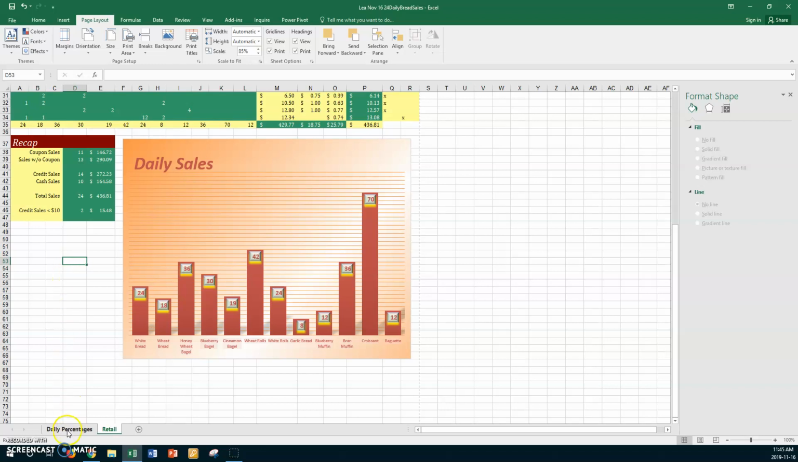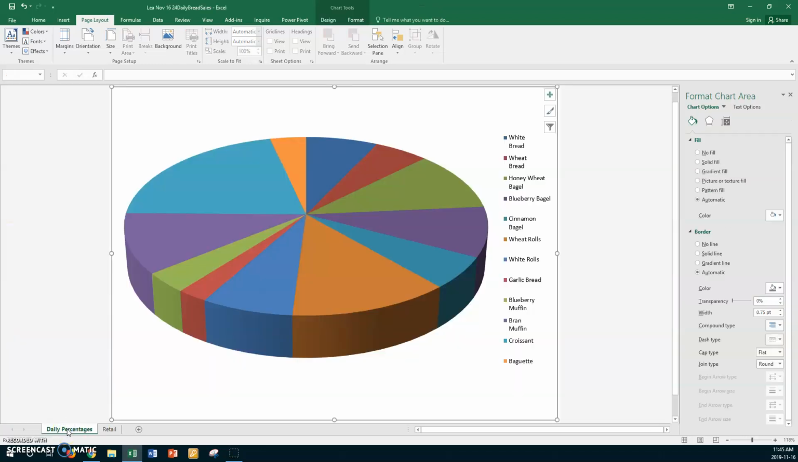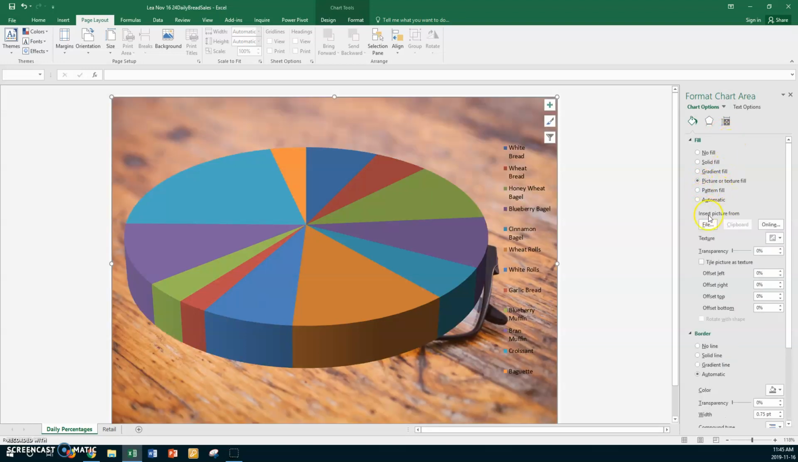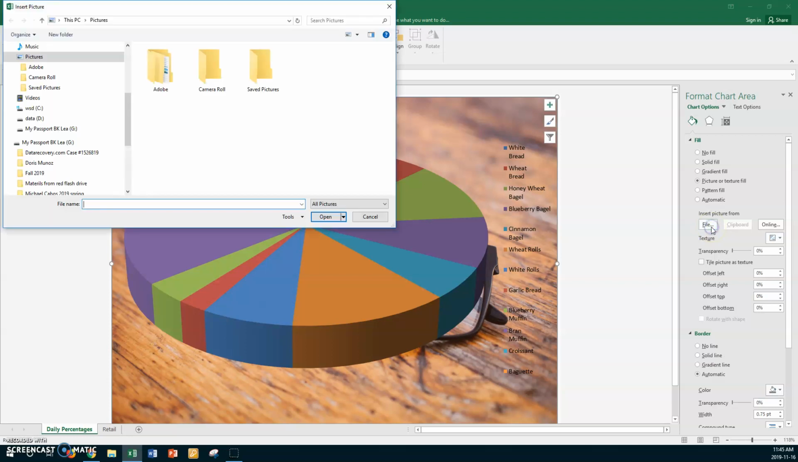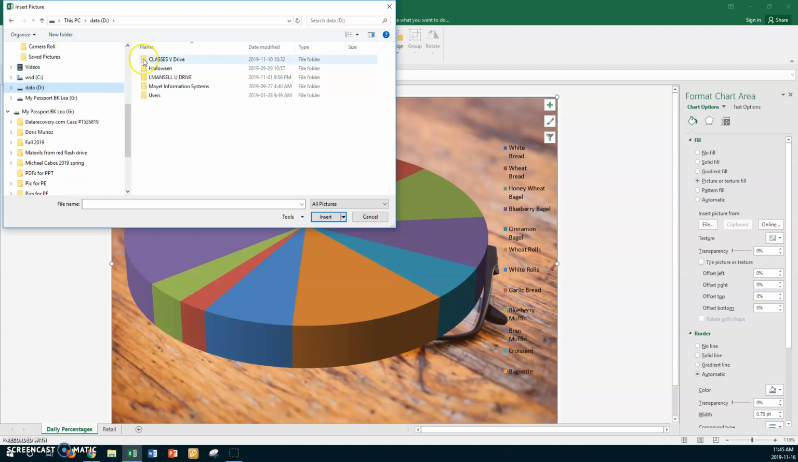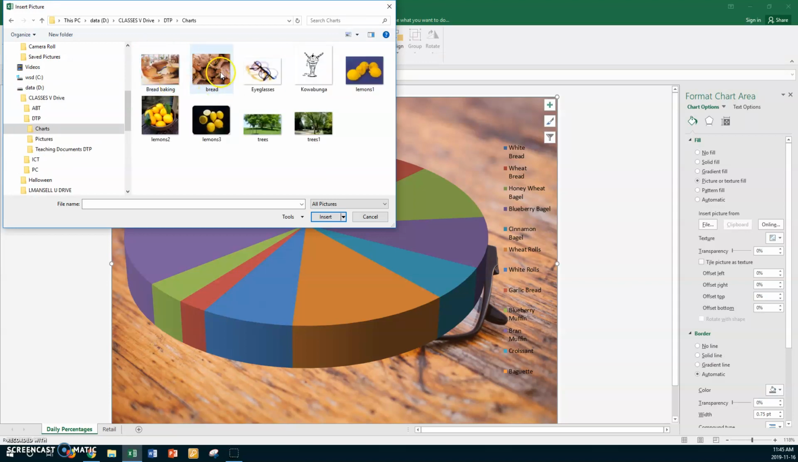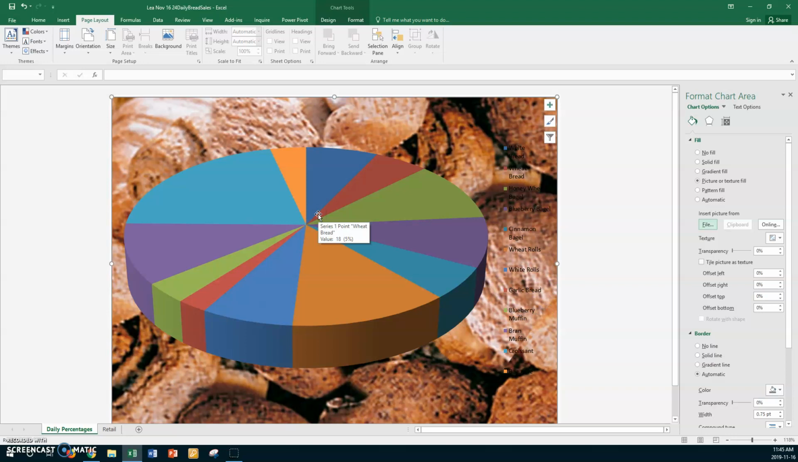And now you're going to go to the tab called Daily Percentages. And this is a chart, okay? So now it says they want us to add the picture called bread sales to the chart area. So we're on Format Chart Area. Go to Fill, go to Picture, and we want to say File, because we've got to go to our file. So I'm going to go to your classes drive. I'm going to go to Classes, then Desktop, Charts, and here, the one called bread. All right, so we want that one. Insert. And there we put it in.